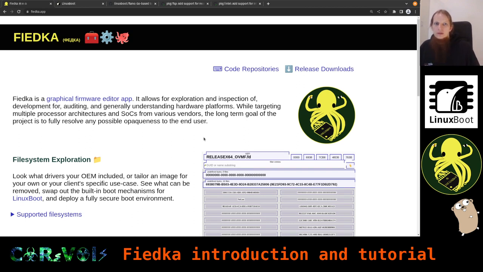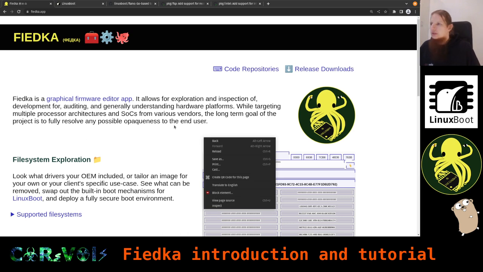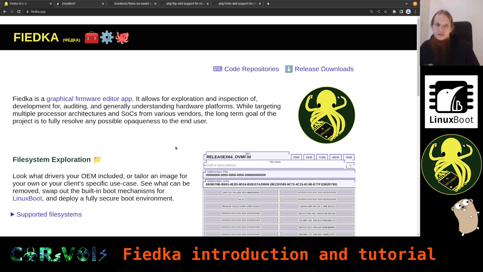In the LinuxBoot project, we have another project, which is called Fiano. That's what we just looked at in the previous stream. And now I want to give you an example of what it actually looks like when you're working with that. Here on the website, it's just fiedka.app. It's actually a Russian name, so Fiedka is written in Russian Cyrillic, but this is like a transliteration.